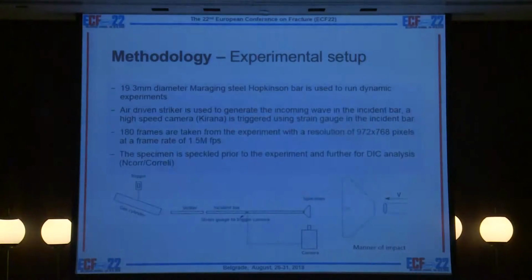So the camera used for this takes 180 frames with a pixel size of 972 by 768. And for most of the cases, I have used 1.5 million frames per second. And from the images obtained from the high-speed camera, digital image correlation is used to find the displacement field and for further analysis.